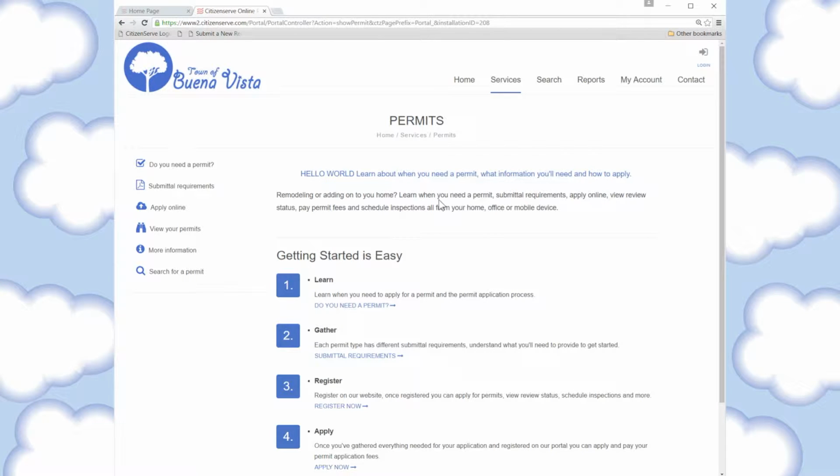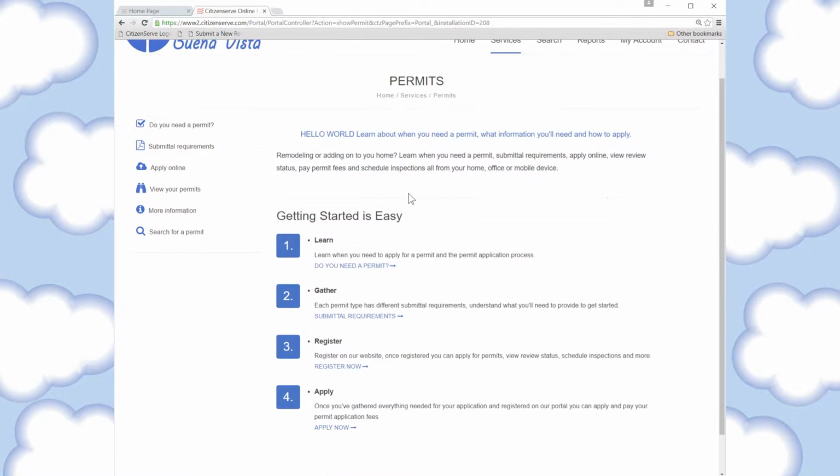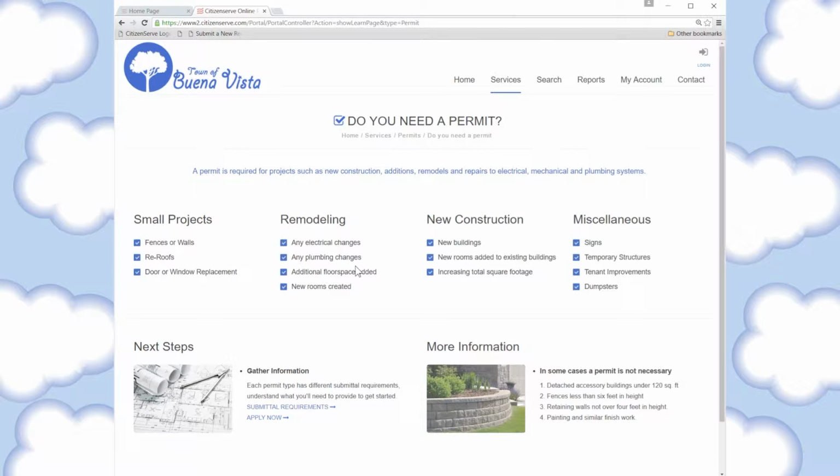And this page again is configurable. All the pages you can change how they look and feel. But the basic template starts out with a simple checklist so your applicants can be guided through the application process. So we'll start here with Do you need a permit? And on this page you can describe all of your different types of permits and additional information about that. The next step would be submittal requirements.